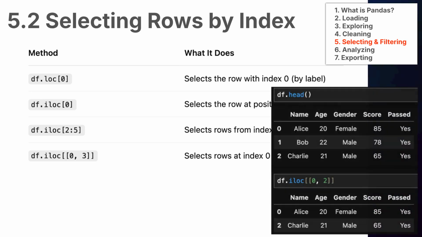Next, iloc with specific rows. This example selects rows at index 0 and 2, and returns the first and third row. You can use this when you want to pick specific rows, and it's great for looking at certain examples or comparing rows.